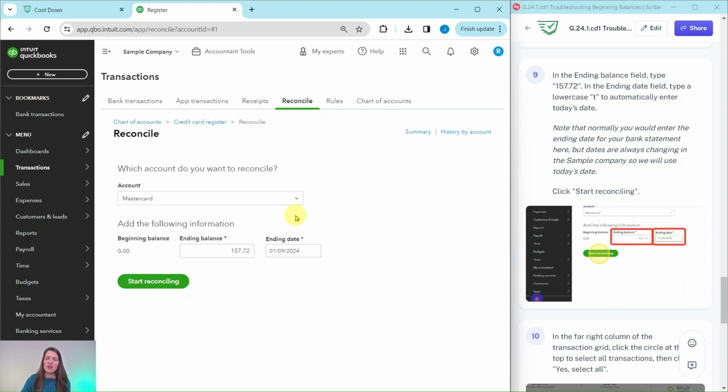And one thing left to note here, it says here account MasterCard. The reason that it's already defaulting to the MasterCard is because we were in the MasterCard register before and we clicked on reconcile from there. If we got onto this reconciliation screen a different way, you may have needed to make the adjustment. But since we did it directly from the register, that is why it is showing up here. So we're all good to go.